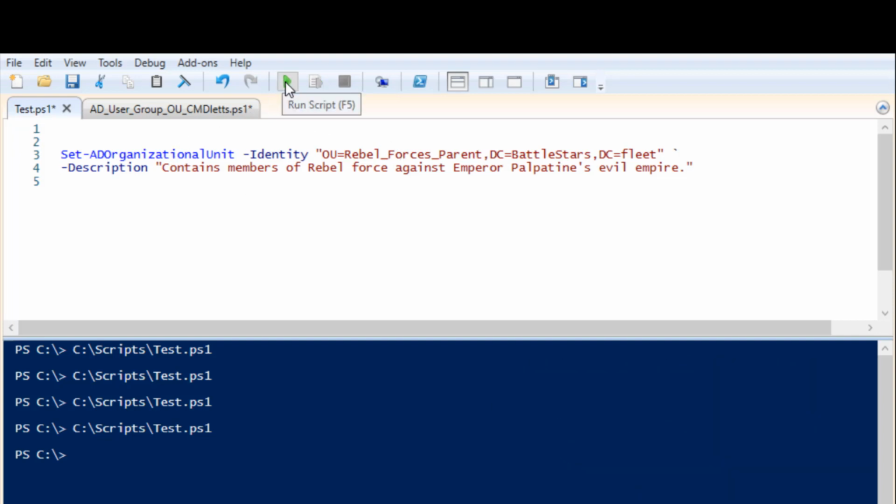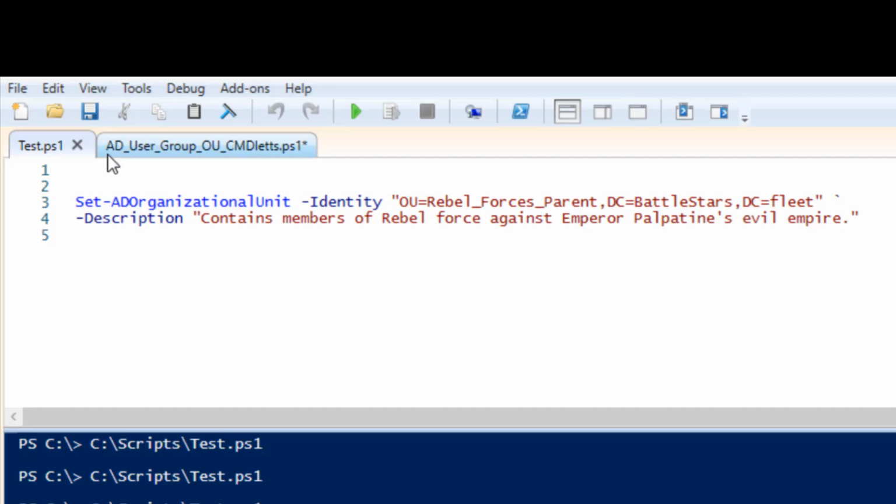So I'm going to run this. All right, so this is Set-ADOrganizationalUnit, not Get, or not New-ADOrganizationalUnit.